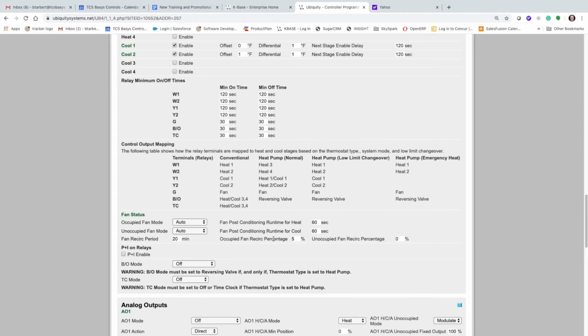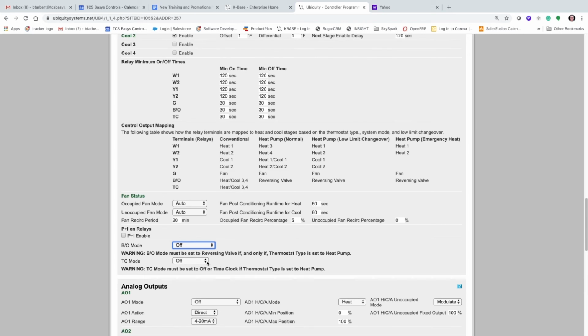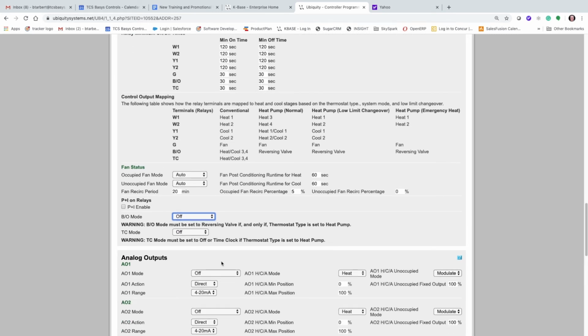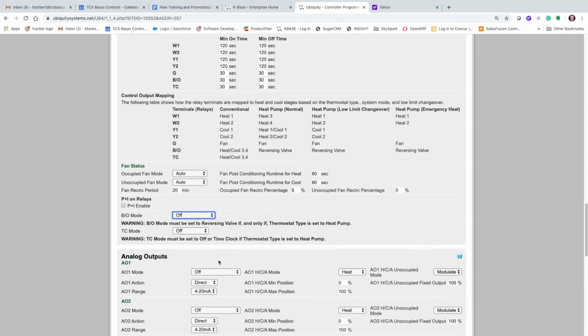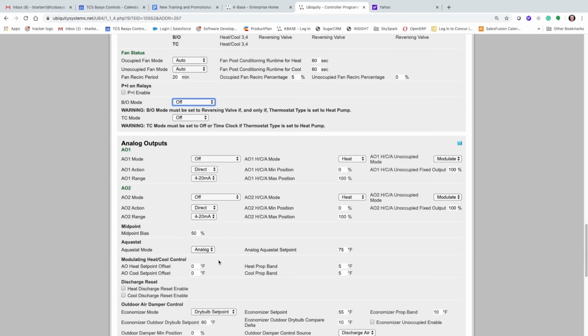And then underneath that is the fan status for both occupied and unoccupied mode. If you're going to enable P plus I on the output relays, if you're going to have a reversing valve programmed for this, all of our Ubiquistat models can control a reversing valve as well. And if you're going to be using the time clock output to control an external relay, that's all right there.